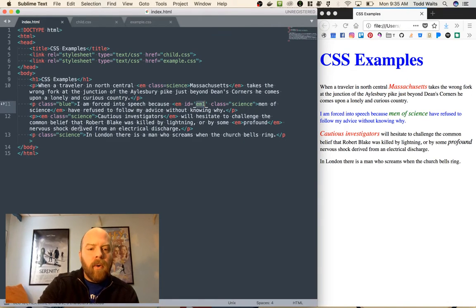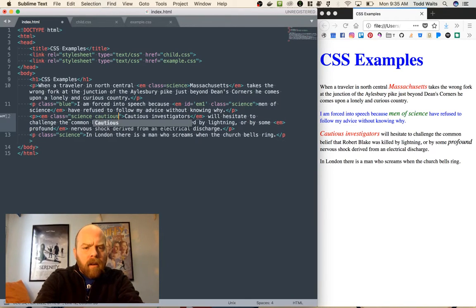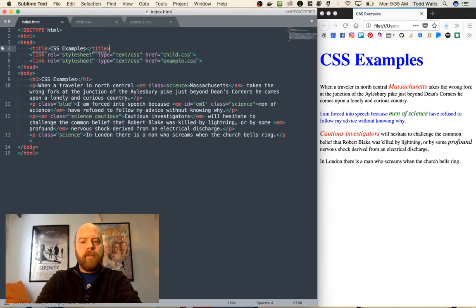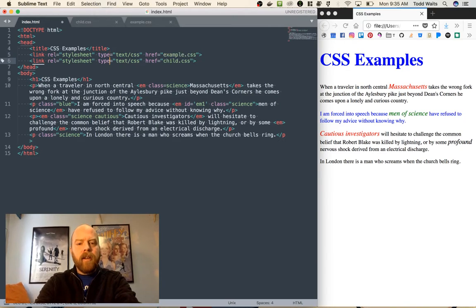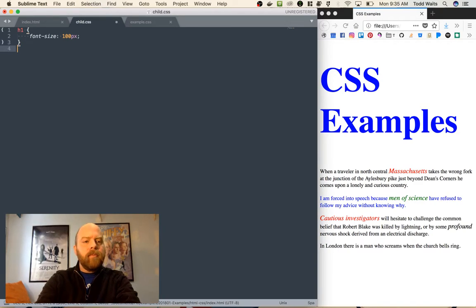We can also add multiple classes. So if I wanted science and cautious, I can spell cautious, I promise. C-A-U-T-I, oh, yep, there we go. But I don't want to capitalize. So now I have, well, this is of class science and cautious, and I refresh that. Again, no changes yet. But let's move my child down. Oops. I'm going to move my child as my second one. Refresh that.